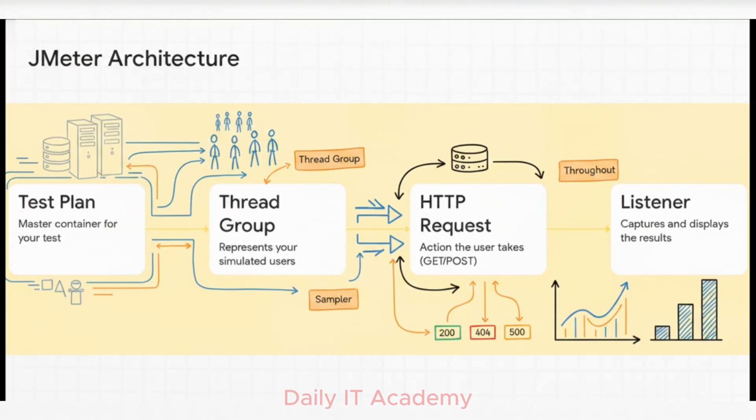To actually test our application, we're going to use Apache JMeter. This is the industry standard, open source, pure Java-based tool we use pretty much every day. Let's look at its core architecture. You can think of it like a nesting doll. We build tests logically from the top down.